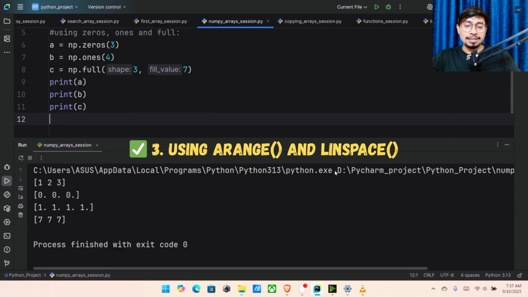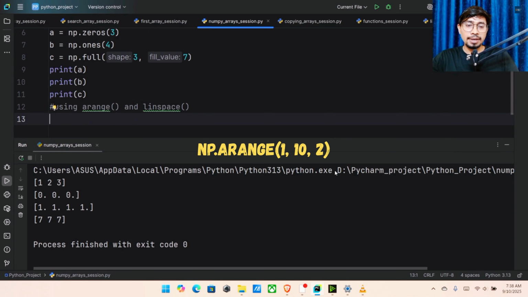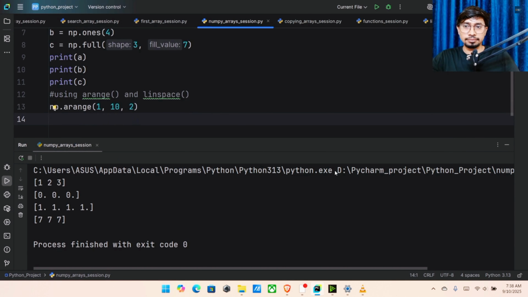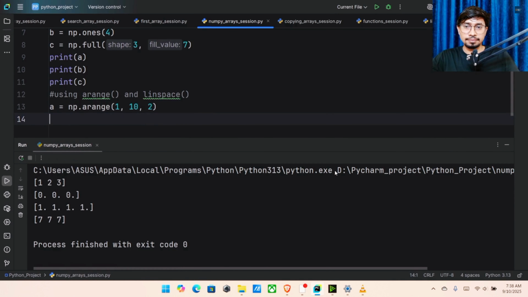Using arange and linspace. Let's create arrays with sequence or evenly spaced values. np.arange(1, 10, 2). Let's take A equals np.arange(1, 10, 2). B equals np.linspace(0, 1, 5).